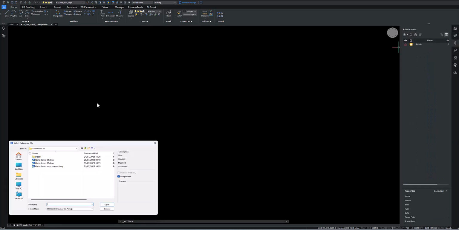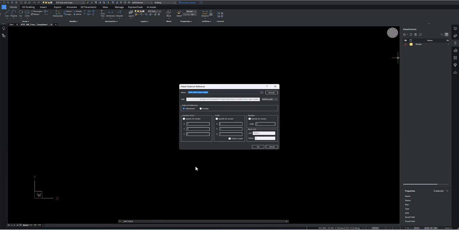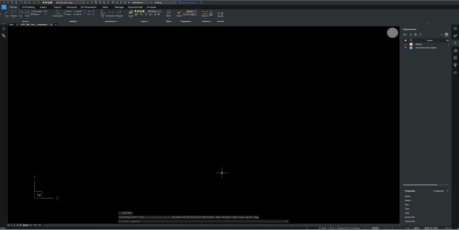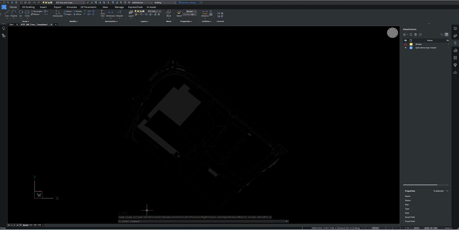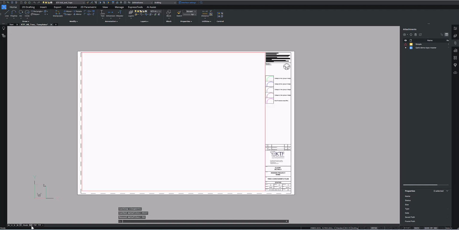I browse the drawing that I want to attach as an Xref, click Open, OK, and then Zoom, E for extents, and there's our topo as an Xref. I now go to the tree constraints plan layout. The layout essentially is what's going to be printed eventually as a PDF. The area that's outlined in red is what's called the viewport.